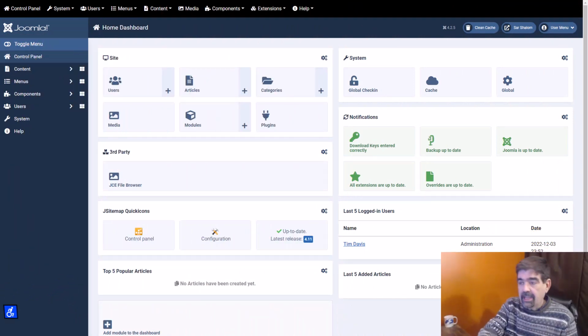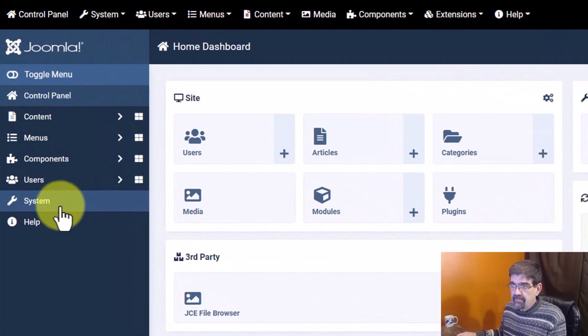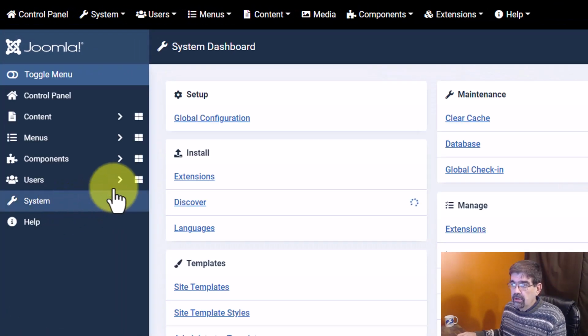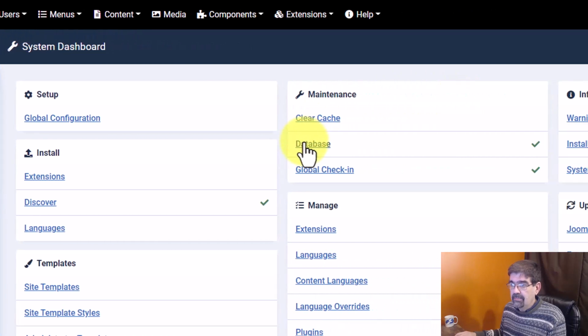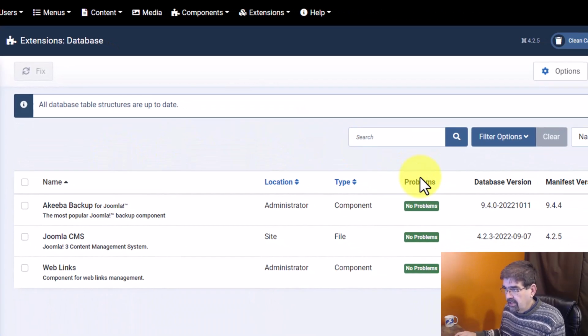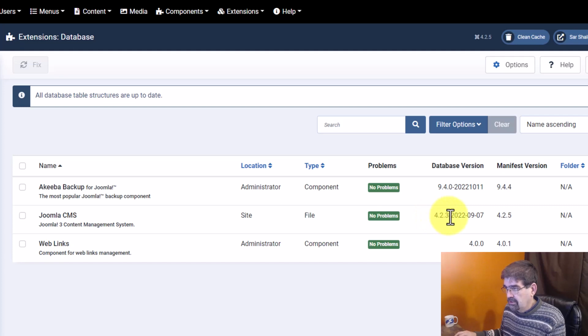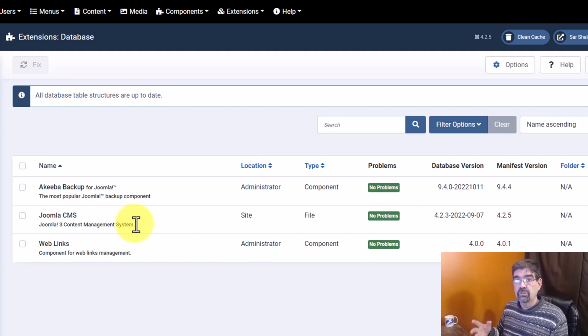All right, so here we are in the back end of a Joomla 4 site, which is the offending party, and we're going to go to System, and then we're going to go to Maintenance, up here to Database. Now notice this is a Joomla 4 site. See the database version 4.2.3, the manifest version 4.2.5. But here it says Joomla 3 content management system. What Brian pointed out was that with that showing the wrong information, it could be a challenge when troubleshooting what's going on if you have a problem with the website.